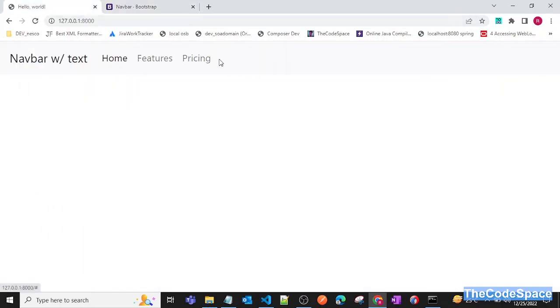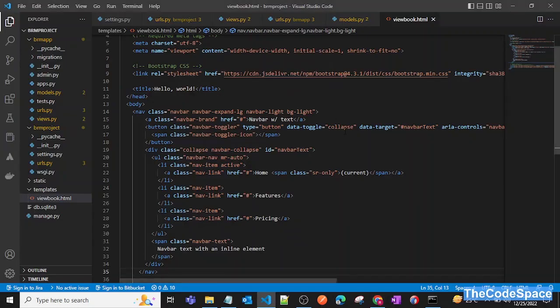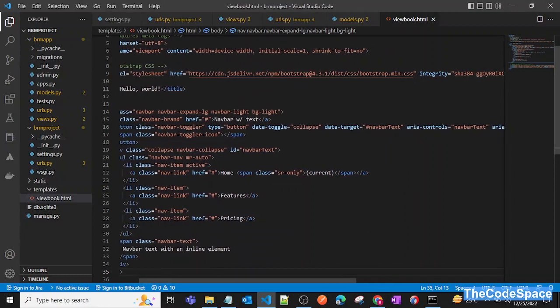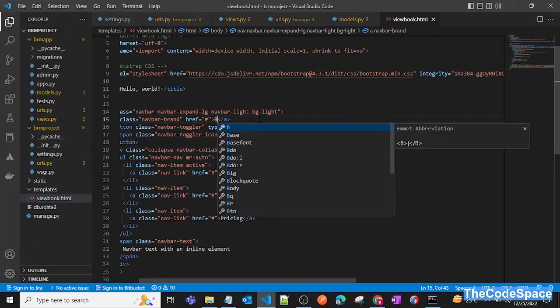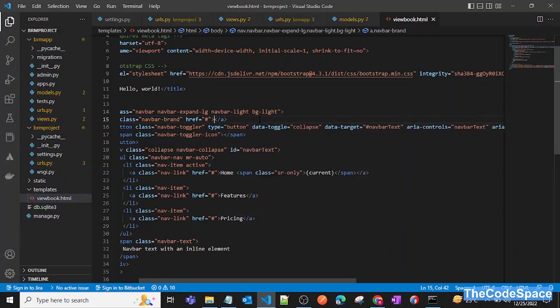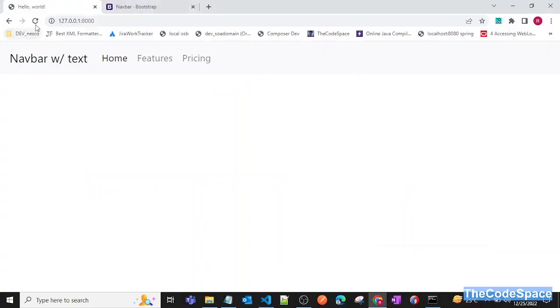and now let's refresh our page. As you can see, we got a header in our website. Now we can change the name. We will say BRM, means book record management. Okay, so this is the project, and we will refresh our page. Now it is looking good.